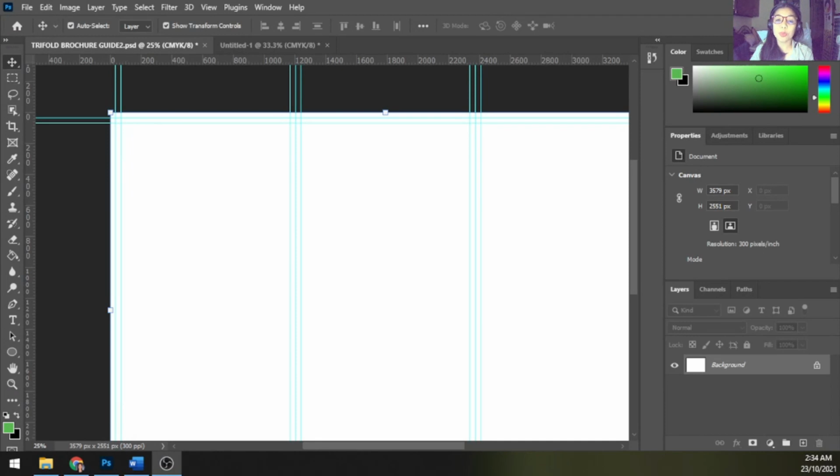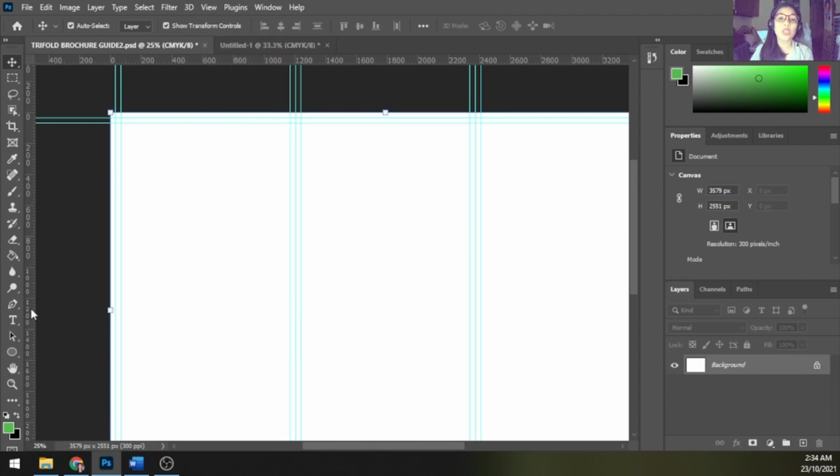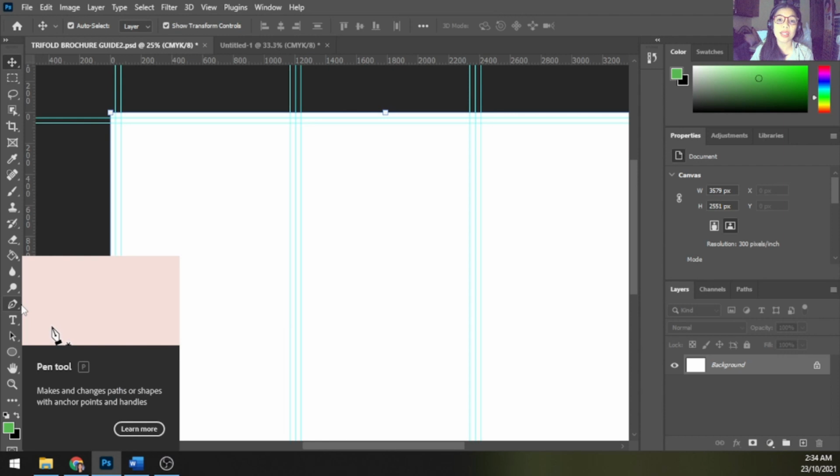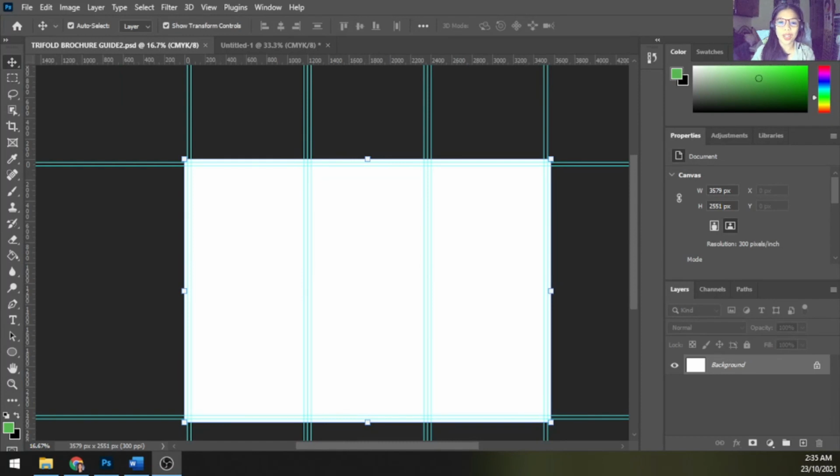We have now completed the guidelines in our trifold brochure. Let us remember to lock our guides. How do we do that? We click View and then Lock Guides. This will prevent you from moving these guidelines as you work on your artwork. We are now all set to create our trifold brochure.